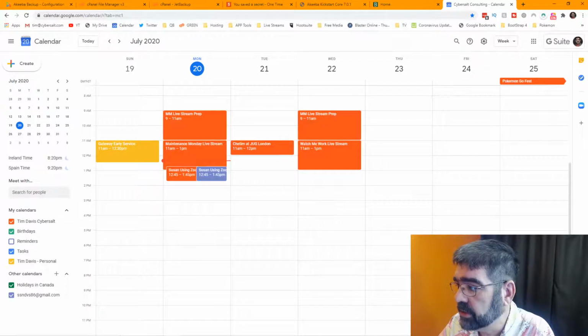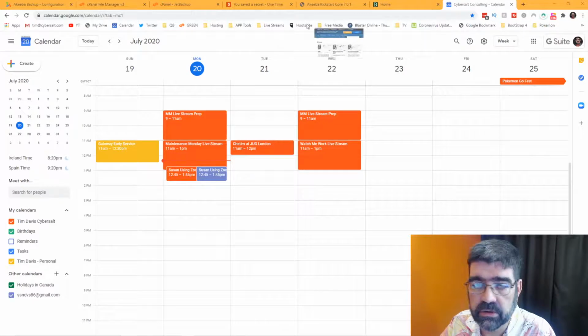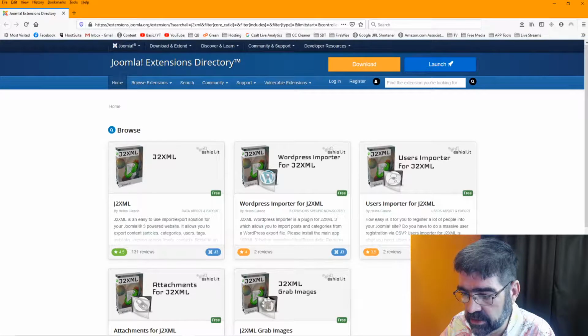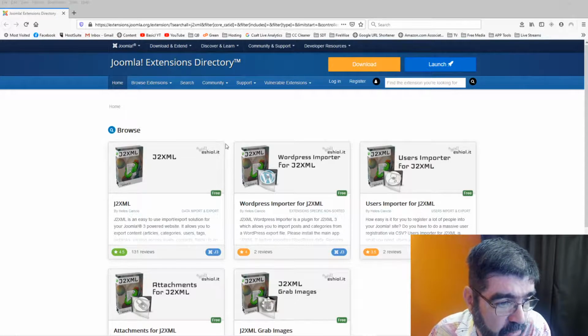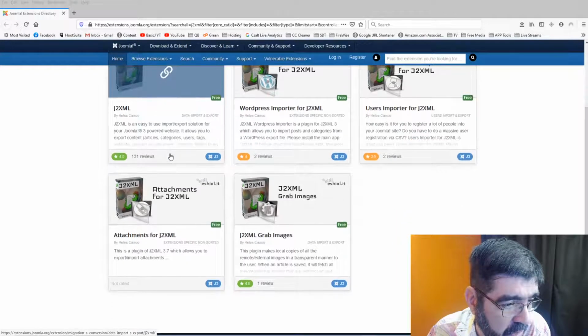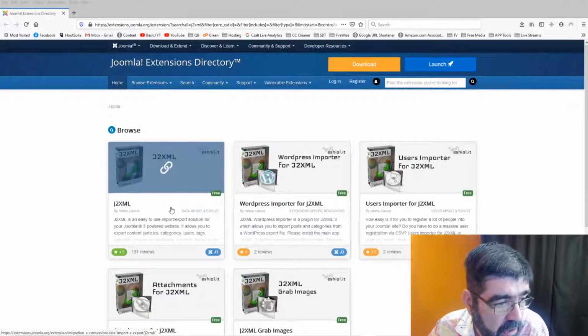Yeah, Imran, you're talking about J2XML, whatever that program is. It's popping up on a Firefox extension over here. Here we go. J2 XML. Oh, okay. WordPress importer, user importer. So doing things, grabbing images. They've got a bunch of things, and these are all free. Import export solution for your Joomla 3 powered website.